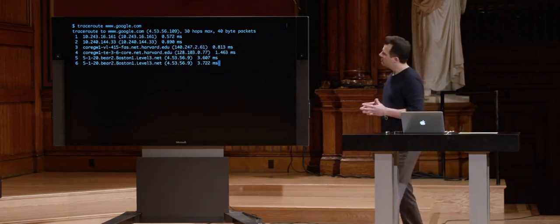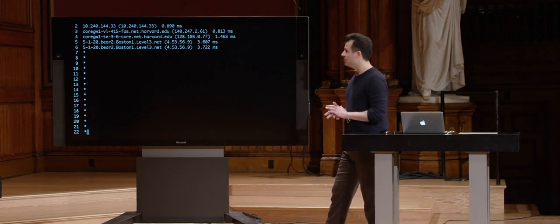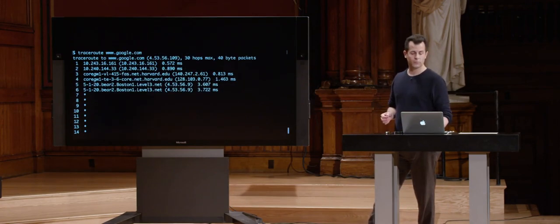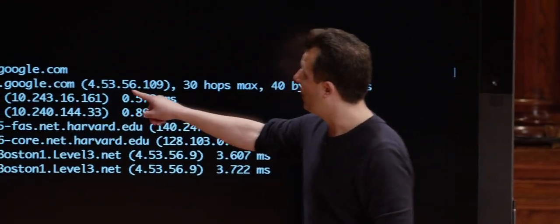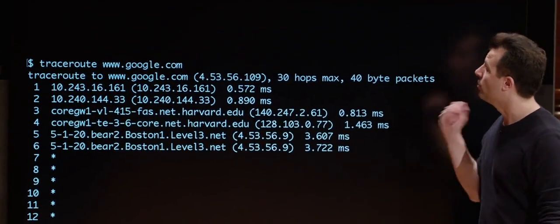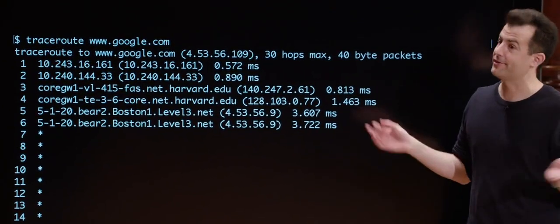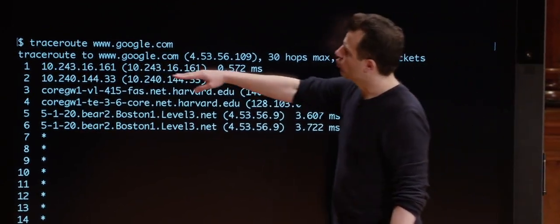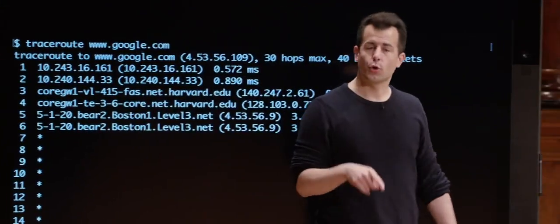And I'm going to see some interesting information here. Seems to be a little slow at the moment, and that's interesting. It seems stars probably don't mean good things. So let's scroll up here and see what's going on. I'm tracing the route to www.google.com, and it turns out, parenthetically, that is in fact Google's IP address, at least at this moment in time here on campus, 4.53.56.109. So it's not, as it turns out, 5.6.7 and 8. It's that instead. And each of these rows of output, 1, 2, 3, 4, 5, 6, represent a router between me and Google.com.